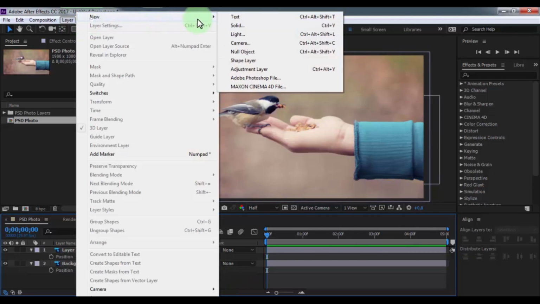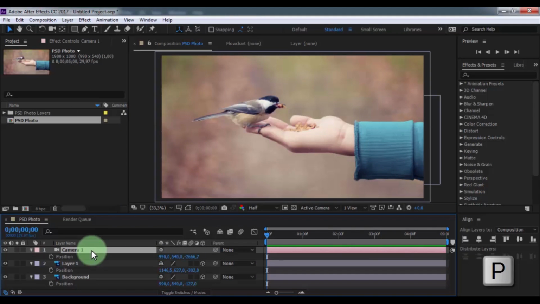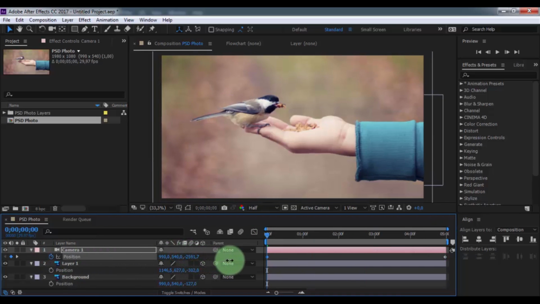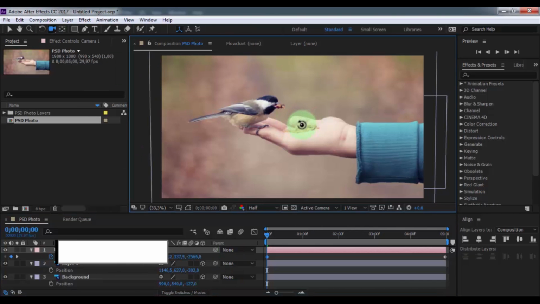Nice, now create a new camera. Click OK, click on the camera and press P. Drag the slider to the end, and add a keyframe. Now drag the slider to the beginning, and change the Z position. Now press C, and change the angle of your look.